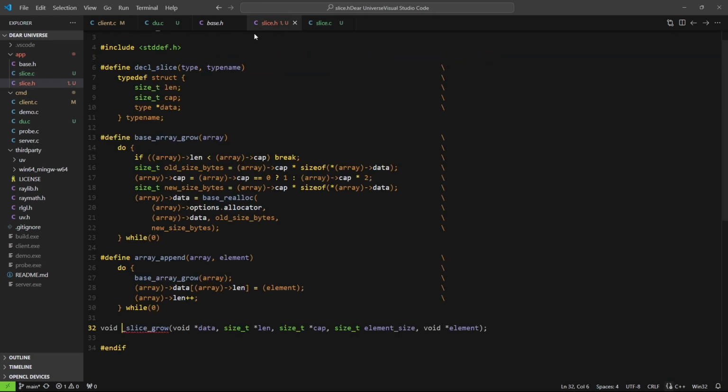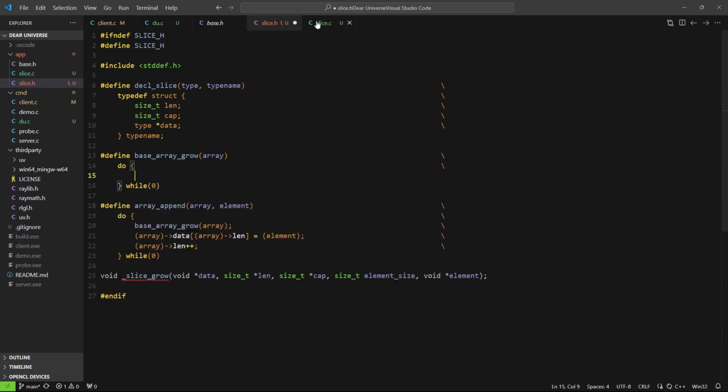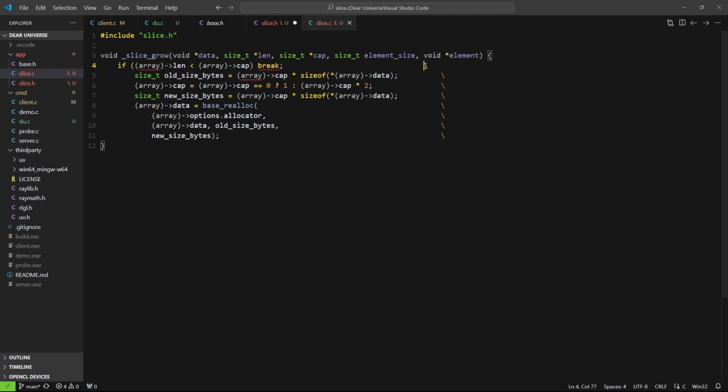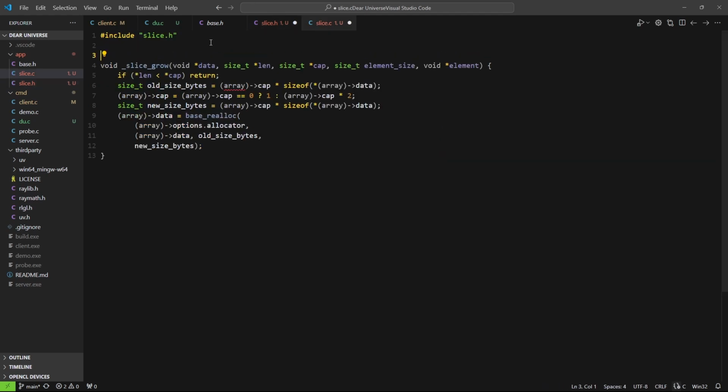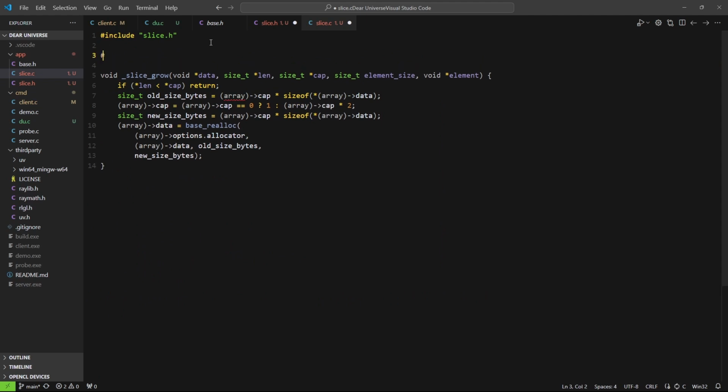So here I basically need to grow the slice, and to do that I can just copy this, and okay, let me remove all of this now. So if the length is less than the capacity, we can simply return. Cool. Then this is for realloc. Right, we also need some kind of allocator. Well, I can use the standard stuff for now. Yeah, why not? So let me include not stddef, stdlib actually.